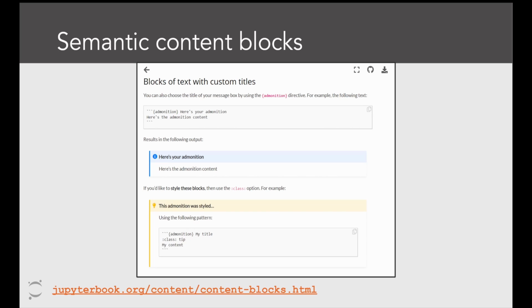So on the top here, I'm showing you an example of a directive. This is an admonition directive. The title of the directive always goes in between those little curly brackets. The directive has a single argument, which is, here's your admonition up there at the top. And then inside of the directive, we have content for that directive. Here's the admonition content.